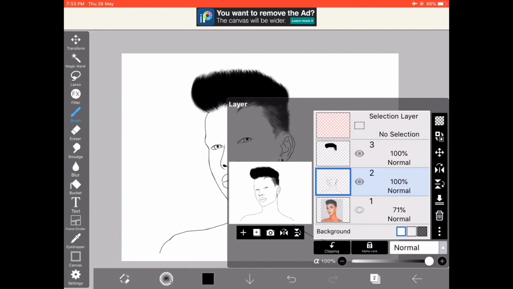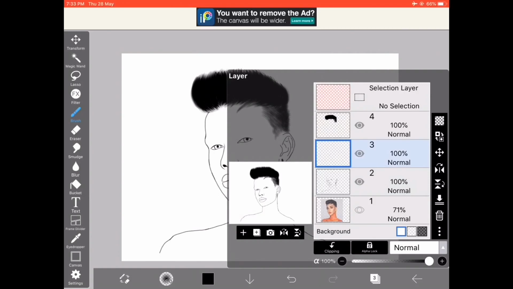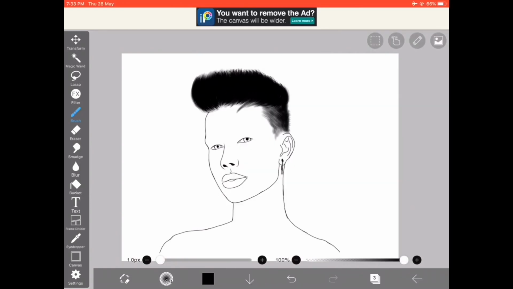The next thing you want to do is also for you to add a new layer. Like I said, whatever drawing you're doing, always do it on a new layer so that in case you make mistakes, you can always go back to that layer and correct it.